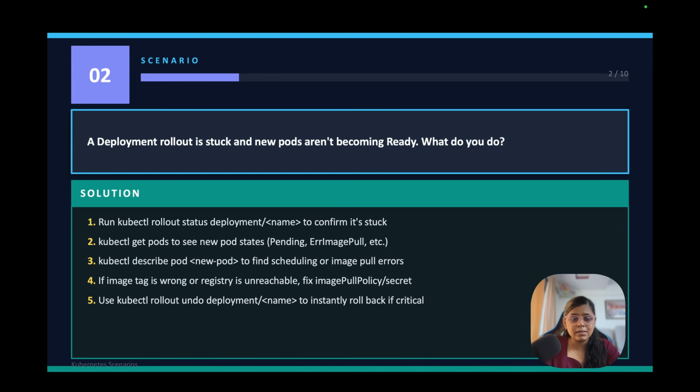There might be a thing that the image that you have defined is not correct, or the credentials to pull the image, that is image pull secrets, are not defined correctly, or there can be an issue with the image pull policy as well, right? So these can be the things.